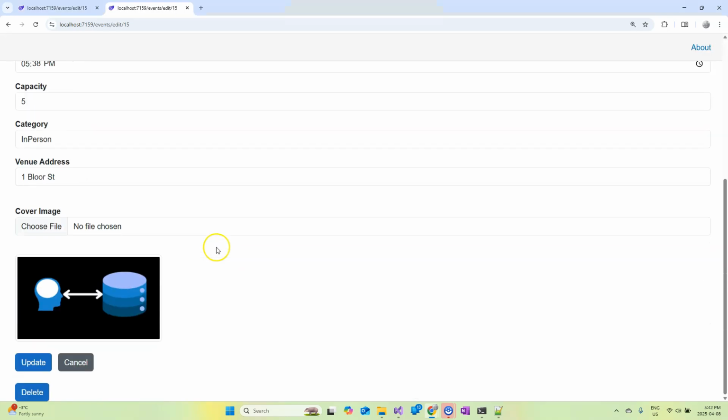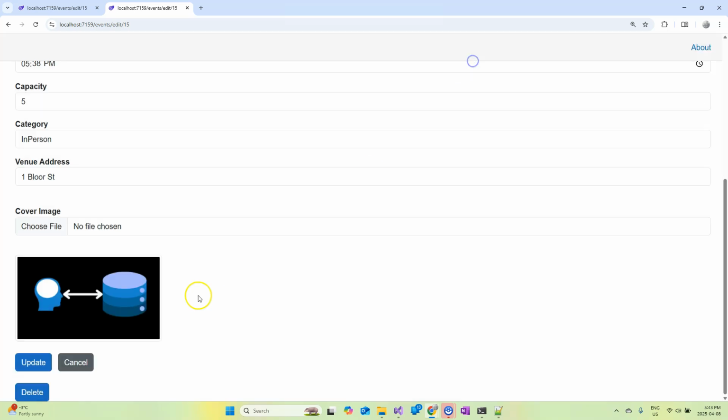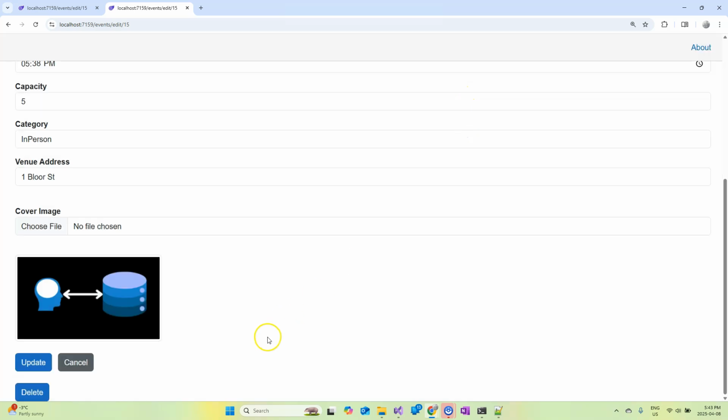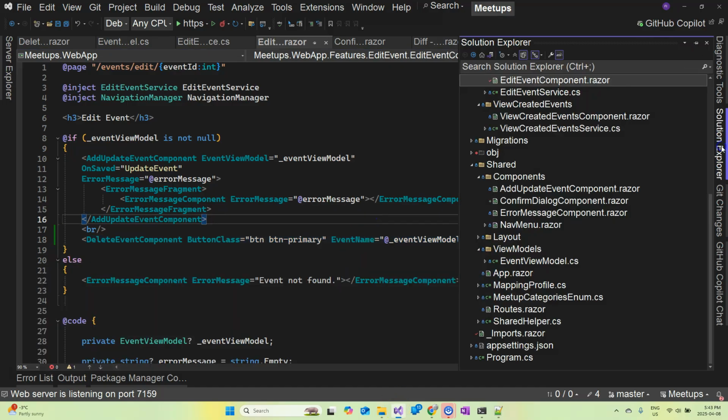So let's click on any event, and then we see this delete button looks pretty good, right? And then click on the delete. We see this confirm dialog. We test the cancel, and make sure the message is correct, right? Are you sure you want to delete this event? So that's pretty good. And then if we click on yes, everything works. Now I need to also make this delete component.